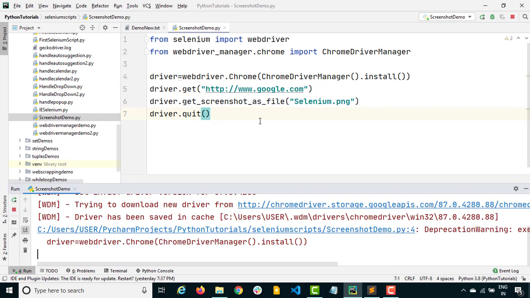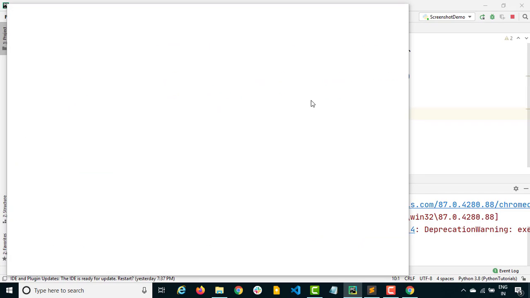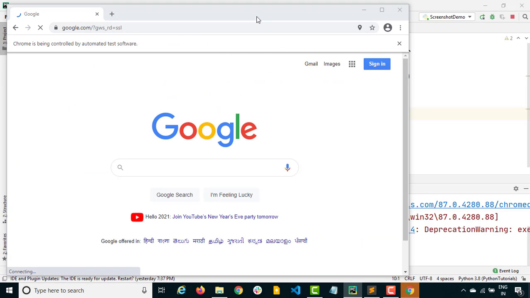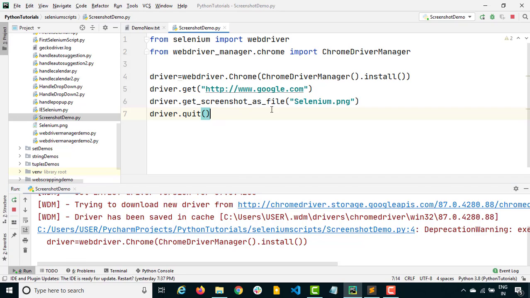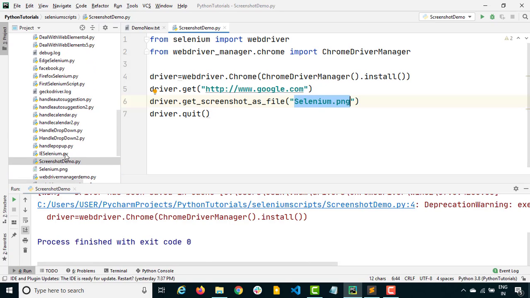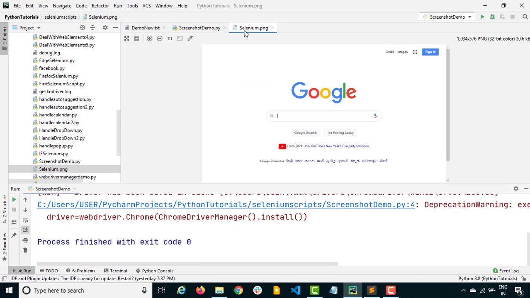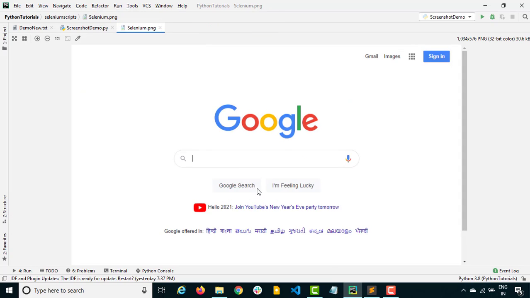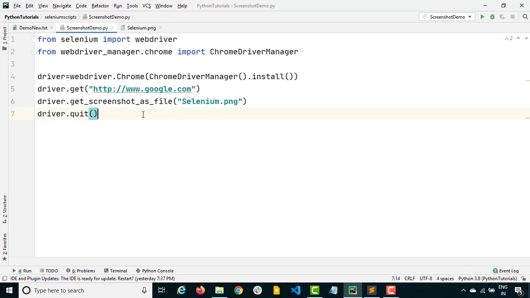So one important point here guys, in case you don't give the complete path, let it run first. In case you don't give the proper path, it will only keep the screenshot in the current working directory. So you can see this was our screenshot demo.py file. Since we haven't mentioned any location, in the same directory it created selenium.png. The moment you double click on it, you can see we got the same screenshot. This was exactly what we got when we started our browser. Very straightforward guys and quite easy.